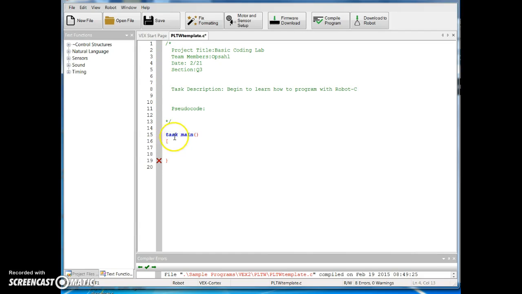Done. Task main, this is our keyword that tells the computer to begin reading the program from here. This bracket is like the very beginning of the program, and the other bracket's the end of the program. So it begins with an open bracket, ends with a closed bracket.